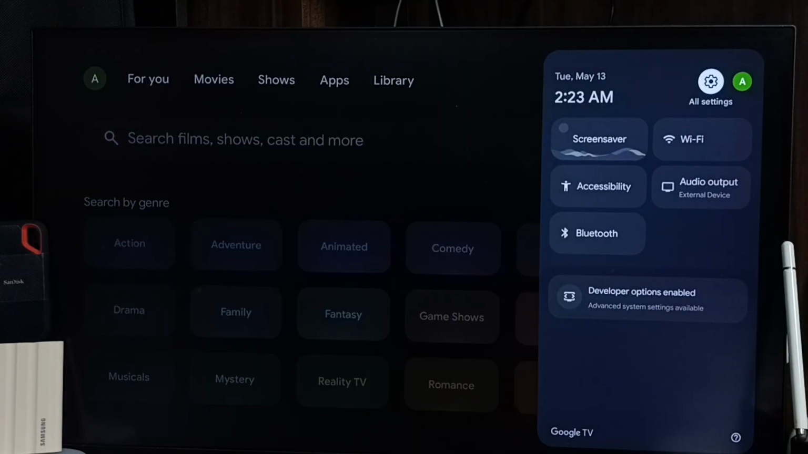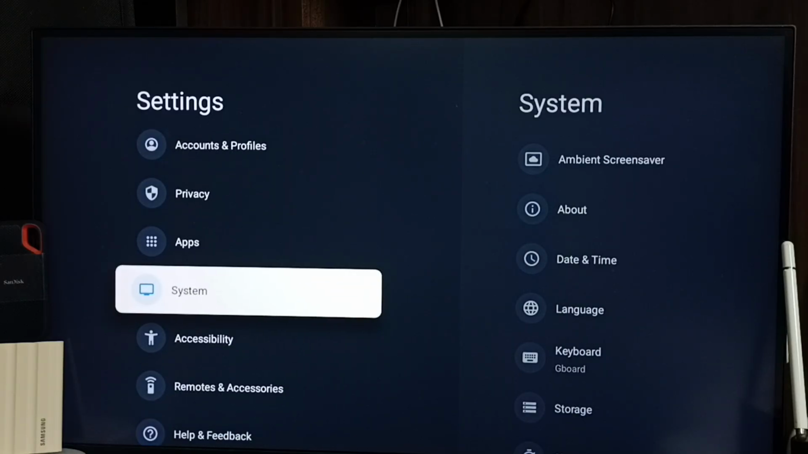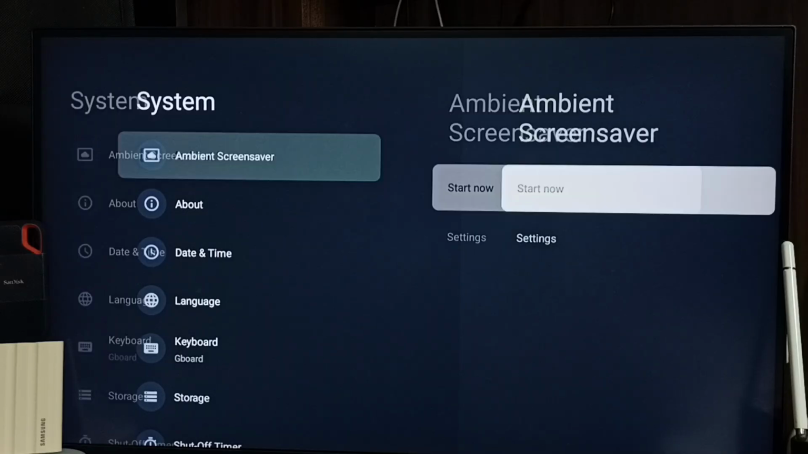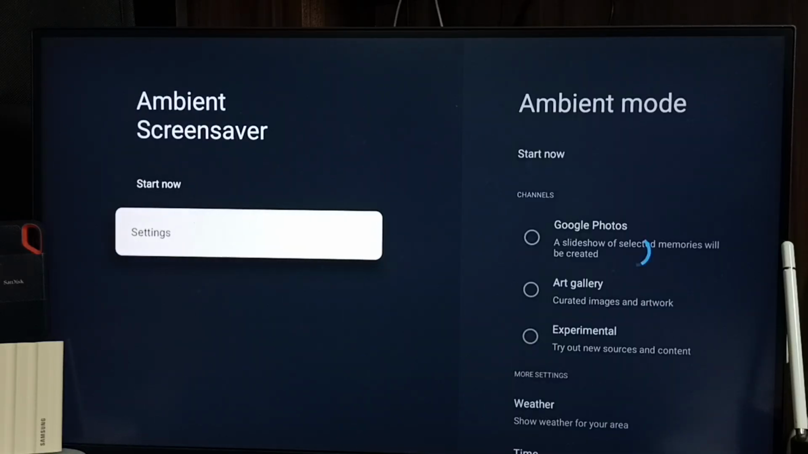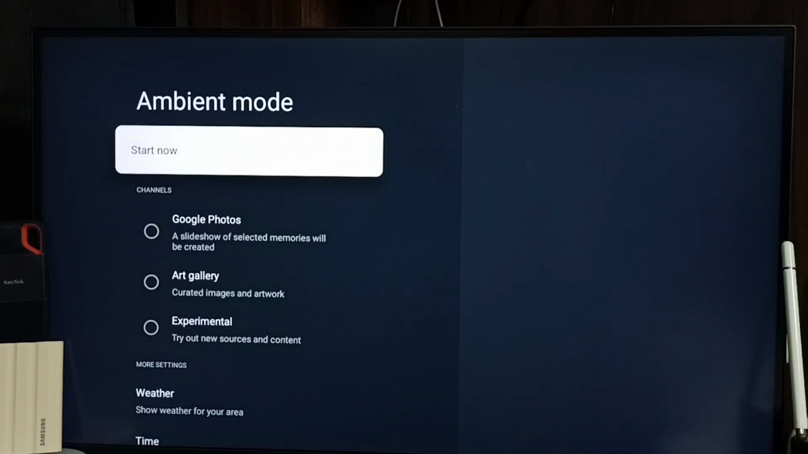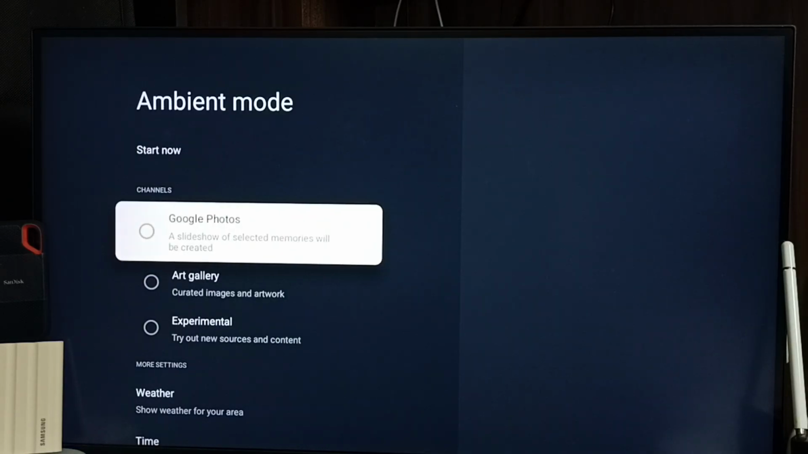Go to settings, select settings from top right corner. Go down, select system, select ambient screen saver, then select settings, and here you can see channels. So if you want to show photos from the Google Photos, you can select this first option, Google Photos.